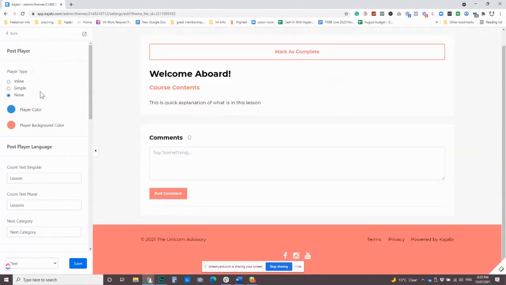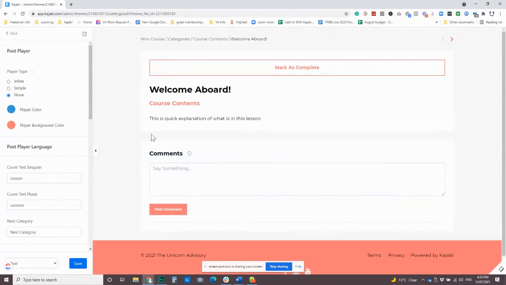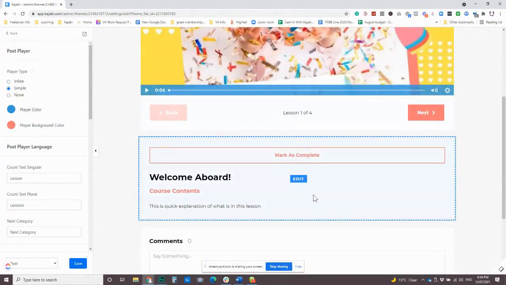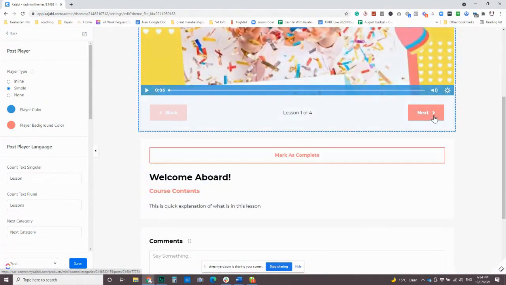If there is no videos in your course, if it's a text only course, you can get rid of the videos, but if you do have thumbnails, then this is where they are going to show. So if you have thumbnails, then maybe you want to show it up through here. And then people can just click back, next.